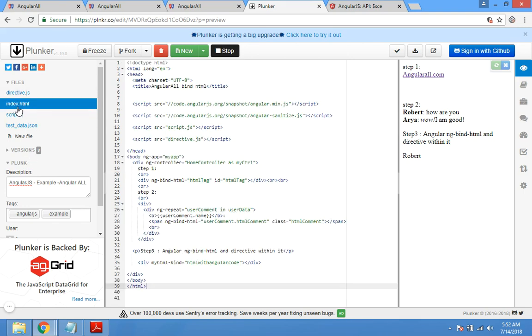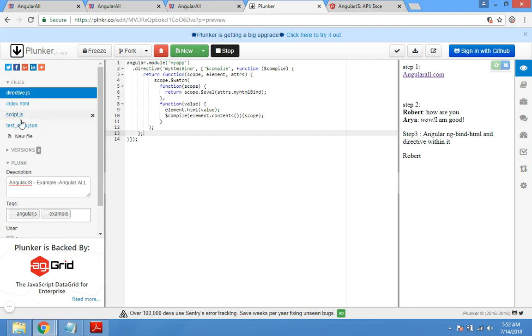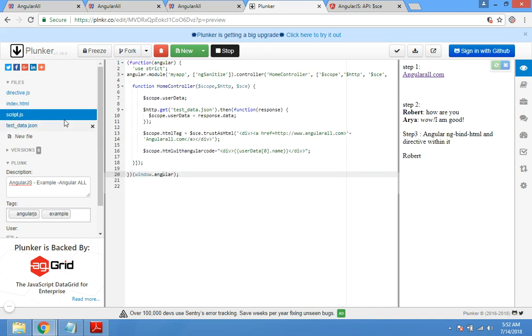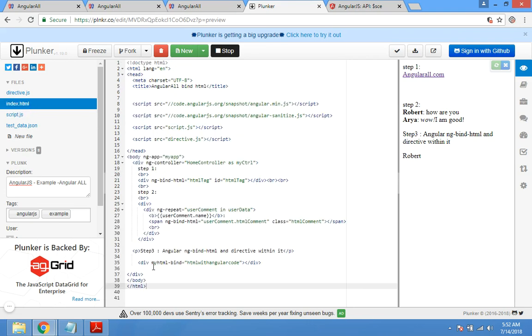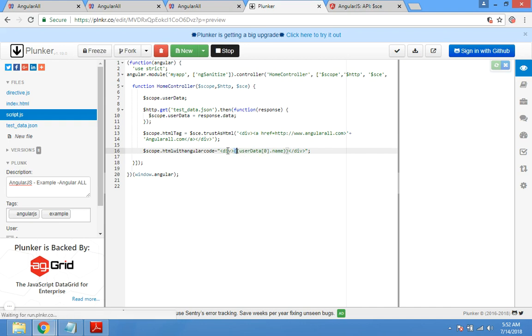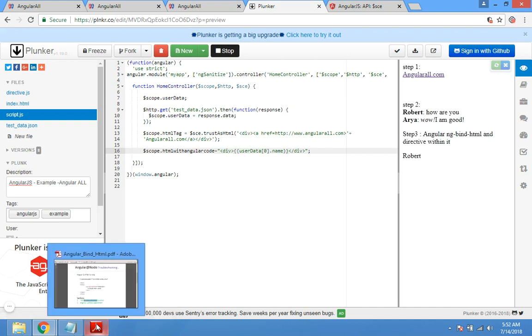I have one simple index HTML file displaying some text fields here, and then I have one controller, one directive, and one JSON data. This is external data, I'm fetching it from a database, just assume that. Here I'm printing. So this is the div I told you about, right? Here I'm using an Angular expression, some Angular binding. Before that, I'll show you that.